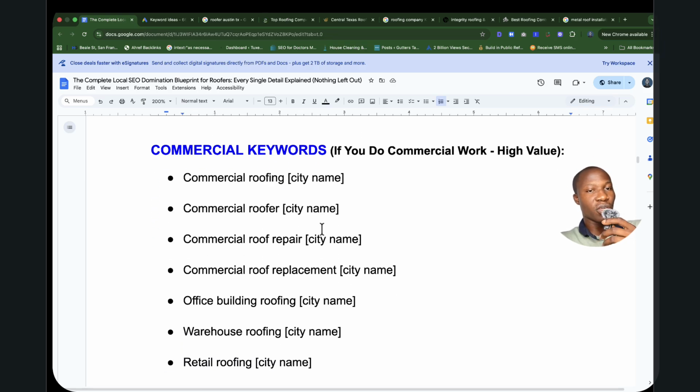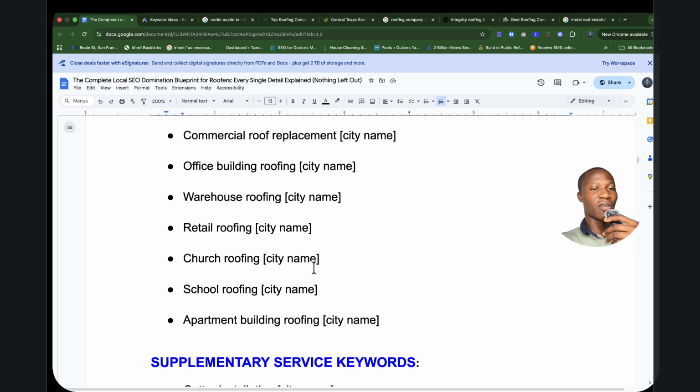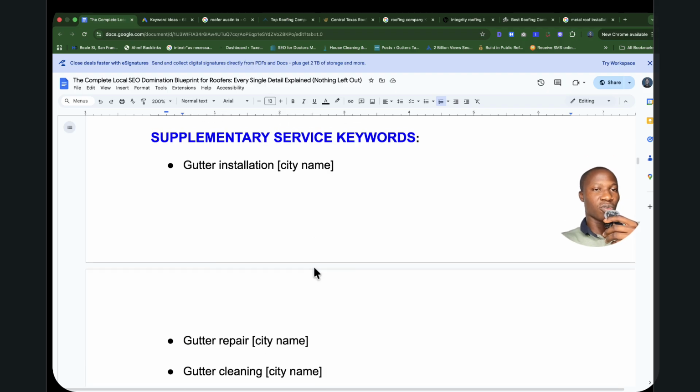Then commercial keywords. These are the top dogs. Commercial keywords. You're wanting to roof a hospital, you want to roof an apartment complex, you want to roof a commercial warehouse, you want to roof an industrial building, a business enterprise. So those are the kind of keywords you also want to target.